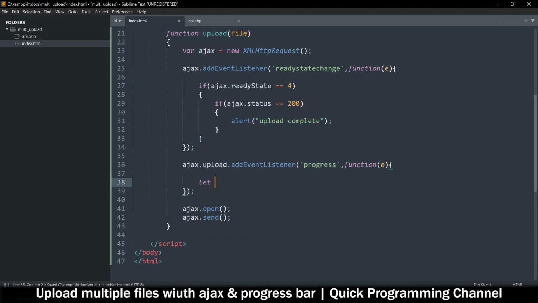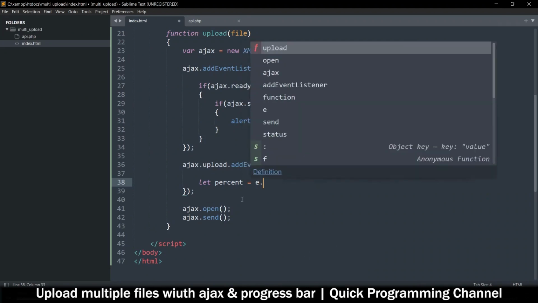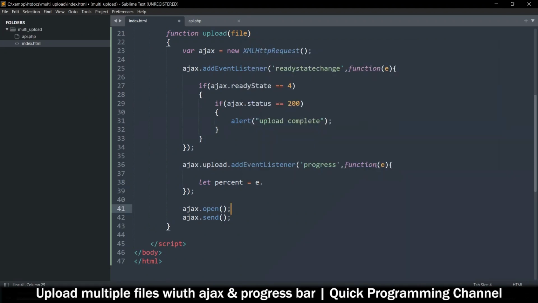So I'm just going to say let percent is going to be equal to, now this event object here, the e that we are capturing here, has 2 items. There is e.loaded, which is how many bytes of data have been loaded, and then there's e.total, which is the total number of bytes for that item that we are sending. And then if we multiply this by 100, we can get a percentage, right? But it will have a lot of decimal places. So let's do Math.round like this.